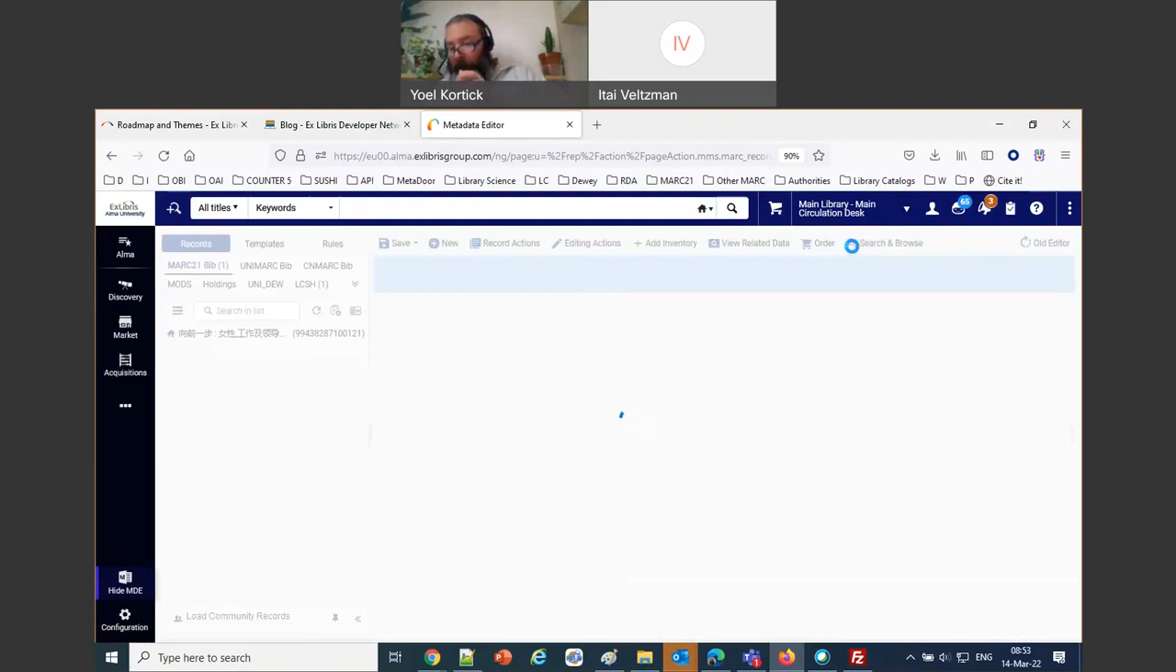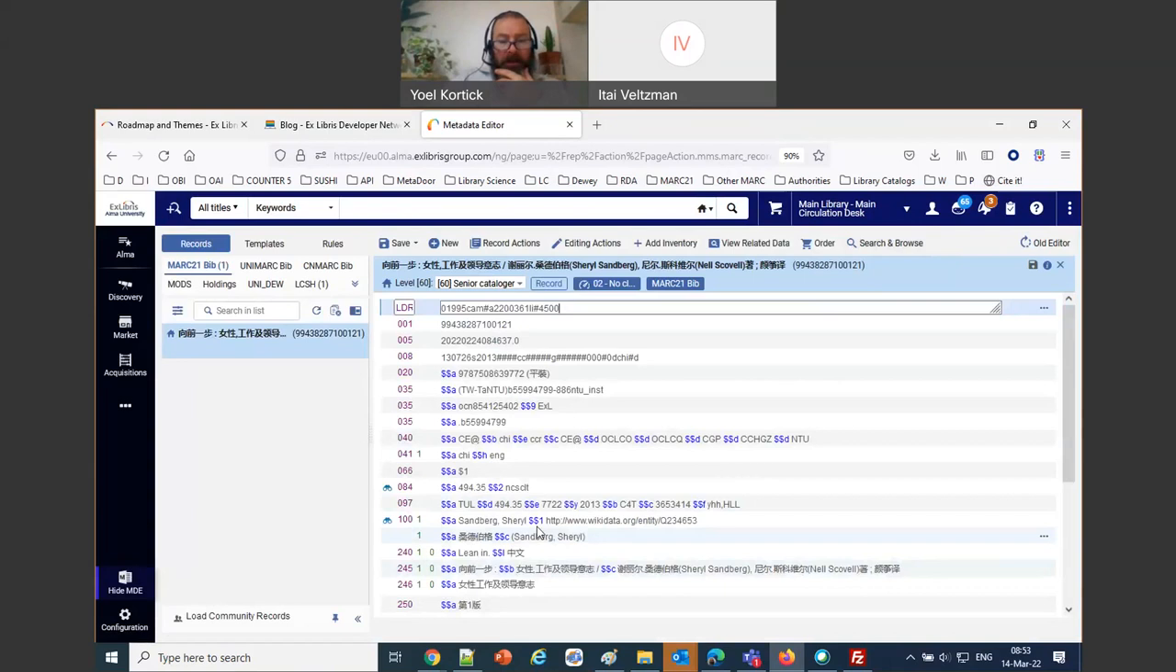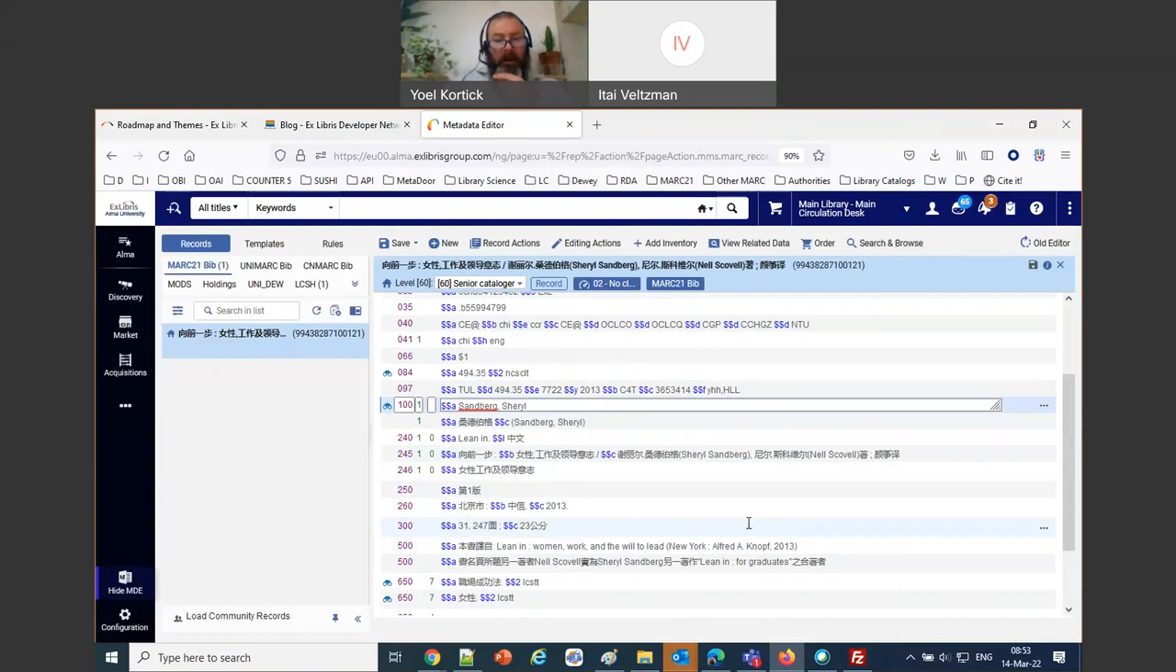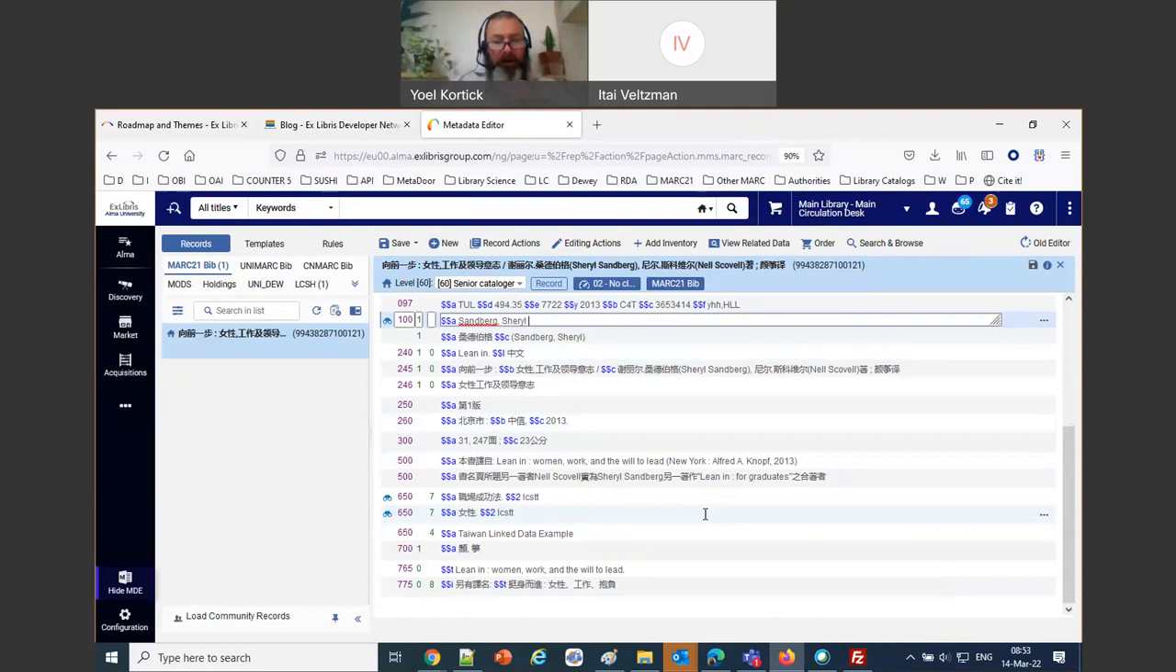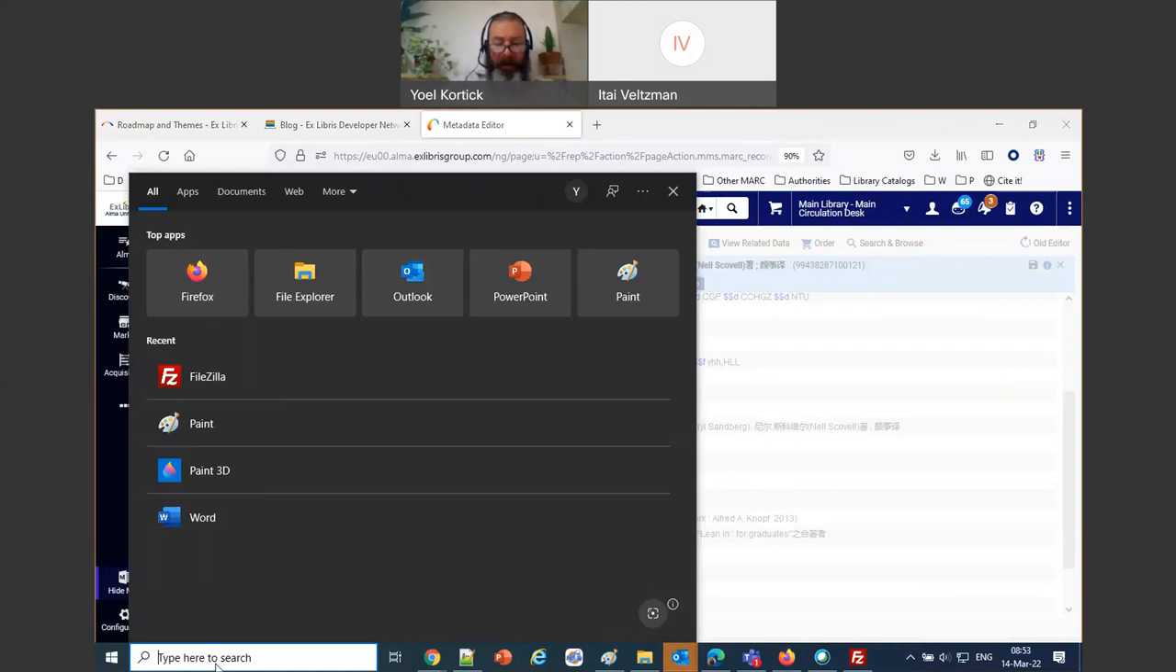8:53. I think we're going to have just enough time here. Let me edit this. Okay, so now I'm going to get rid of that subfield. That's not another subfield. That's an alternate graphic representation, and no other fields have it. Everything's good. Save.